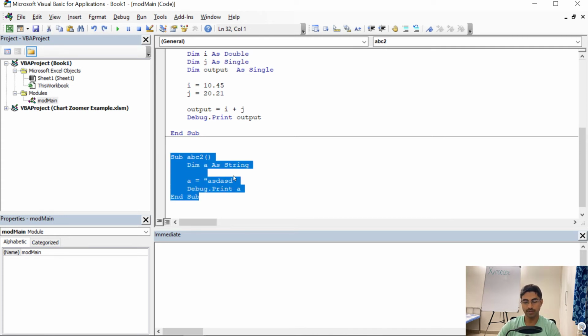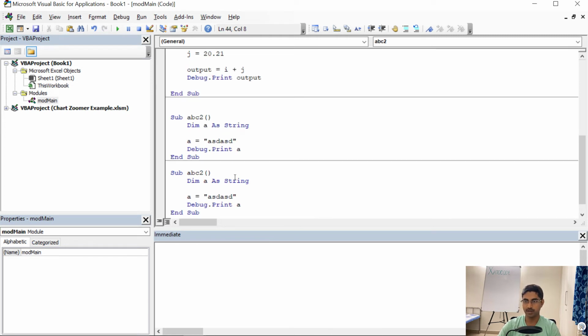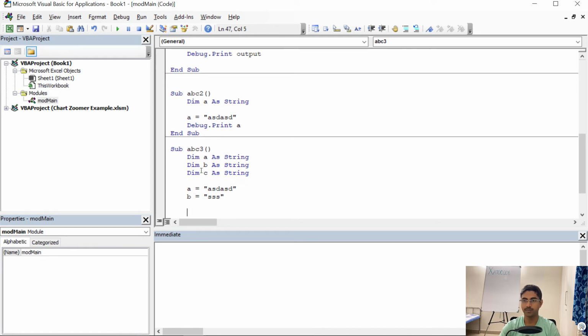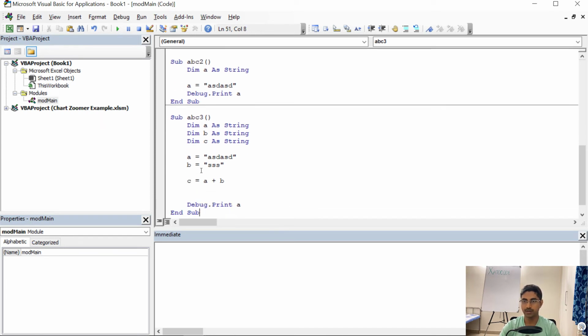Now let me copy this and create another procedure, and let me rename it as ABC3. So you cannot have two procedures with the same name. Now if I write Dim C as String, and if I write C equals A plus B and Debug.Print C, let me see what happens here.